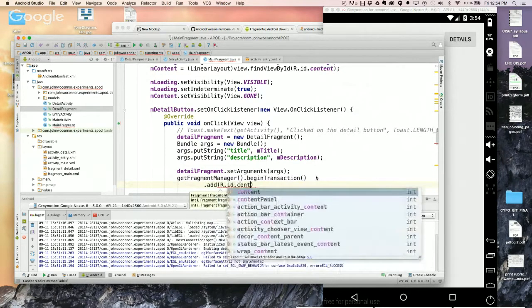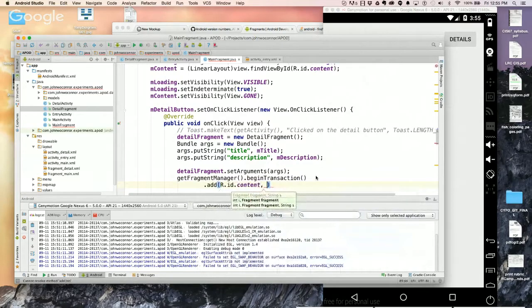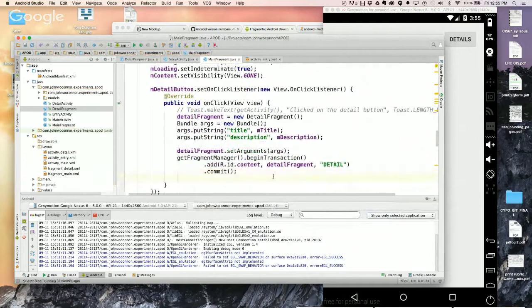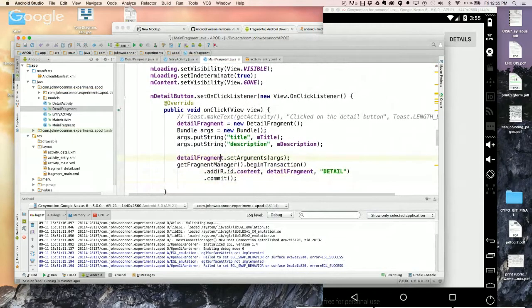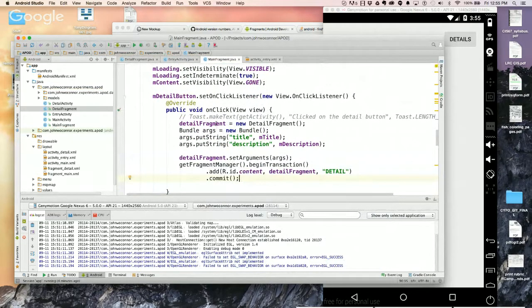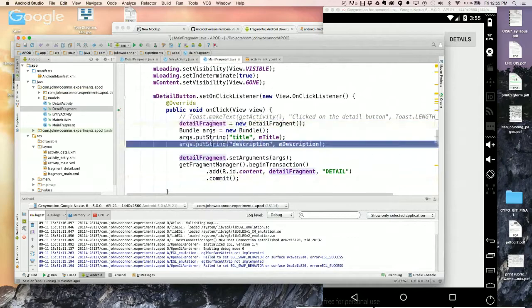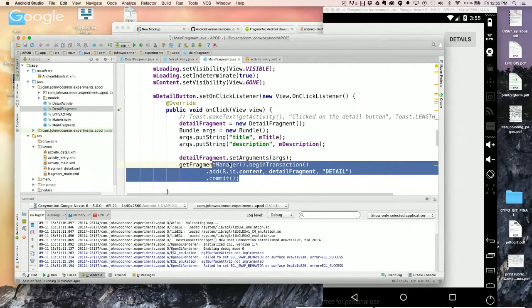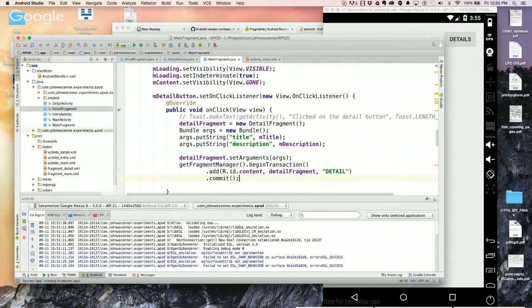So we're going to say this goes inside the content frame, right? We're going to put in our detail fragment, and we'll give it a tag of detail. And then we'll go ahead and commit, because we have to commit every transaction here. And that right there should do the trick. That gives us our new fragment that lets us put arguments into it. And then we use our fragment manager add here to actually add that new fragment. Let's go ahead and run it and see what it does.